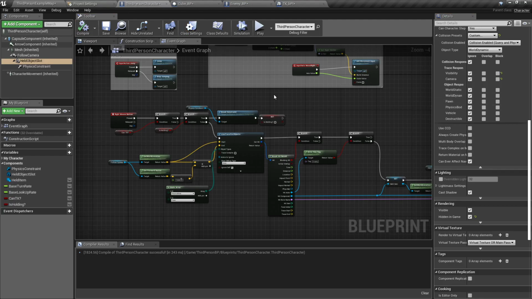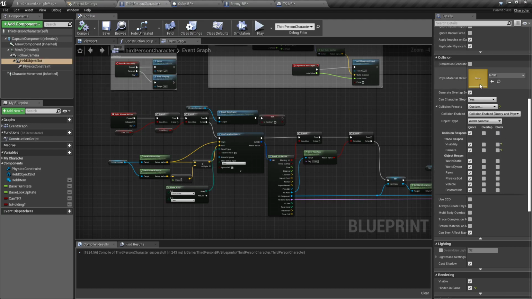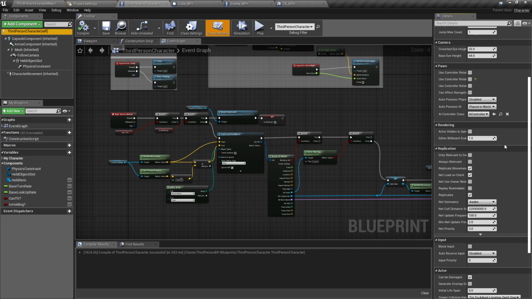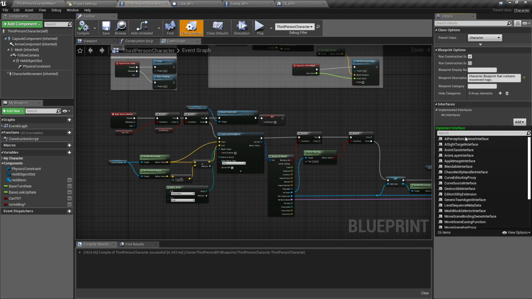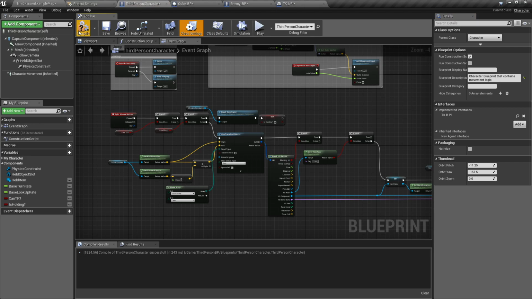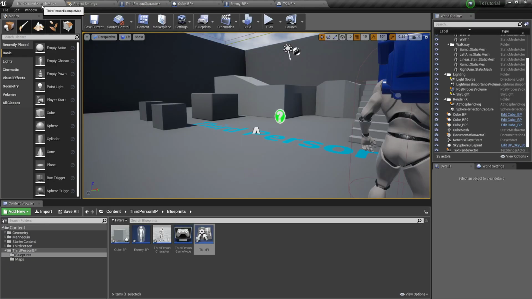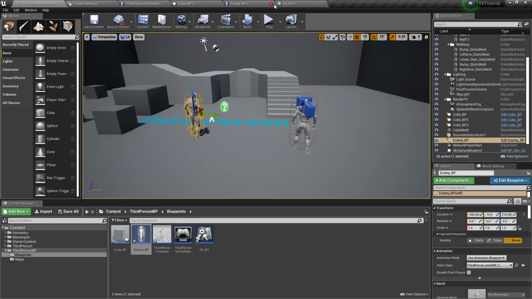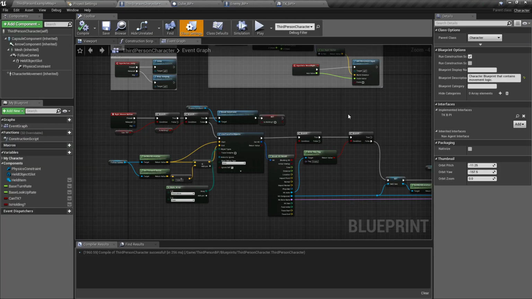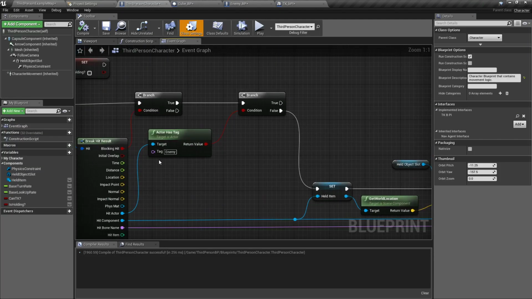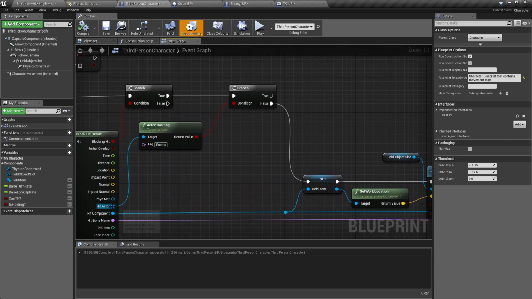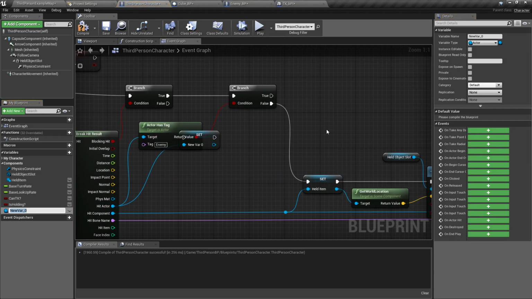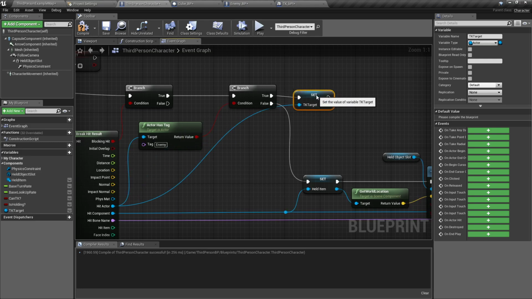You need to do the same thing to this character. Oh, class settings. Add the interface TK. That way they can both communicate with that blueprint. Okay. So in our line trace, if the actor does have the tag of enemy, then we want to drag off and promote this to a variable, the hit actor this time, called TK target. Where did it go? There it is. So I'll hook it up like that.